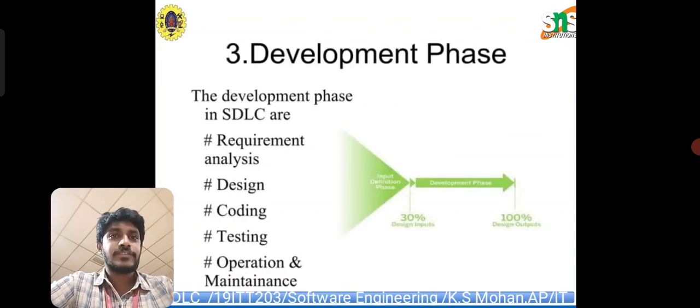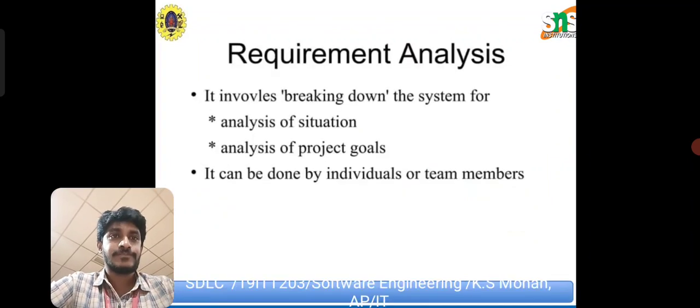Then the development phases: we have requirement analysis, design, coding, testing, and operation and maintenance. In these development phases, the first thing, which is most important for every development process, is requirement analysis. In every project we are going to develop, we start with requirement analysis. It involves breaking down the system for analysis of the situation and analysis of project goals. It can be done by individuals or team members.